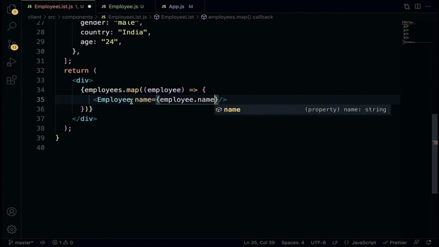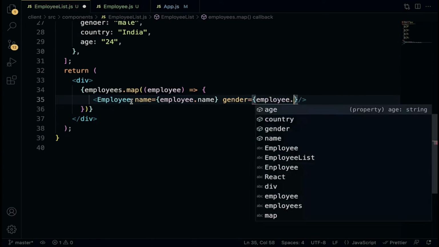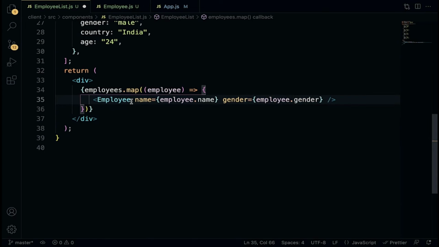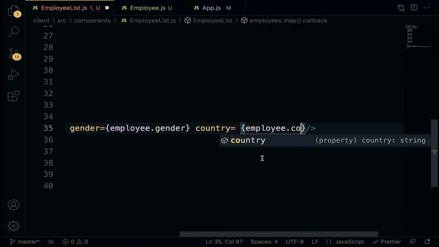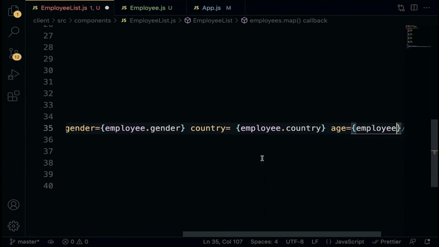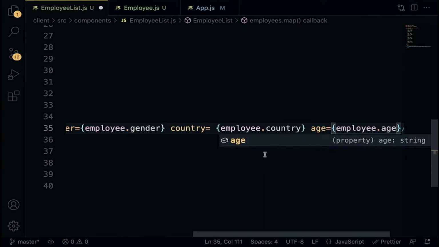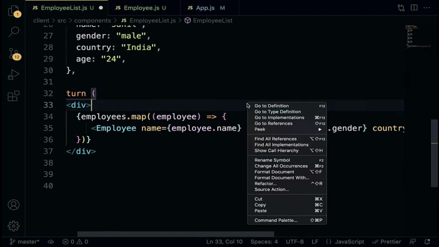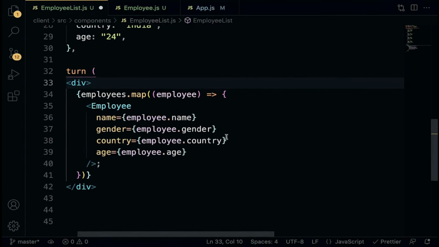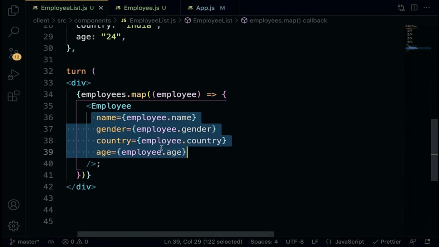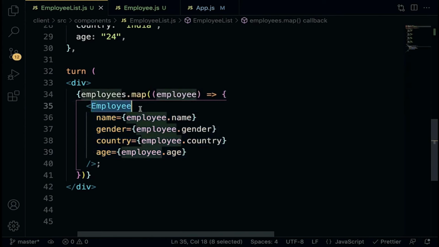employee dot name. We're going to have gender, employee dot gender. And we have country equal employee dot country. And lastly, we have age equal employee dot age. All right, so we just have to format the code. Beautiful. We have succeeded in passing all of these details as props down into the employee component.